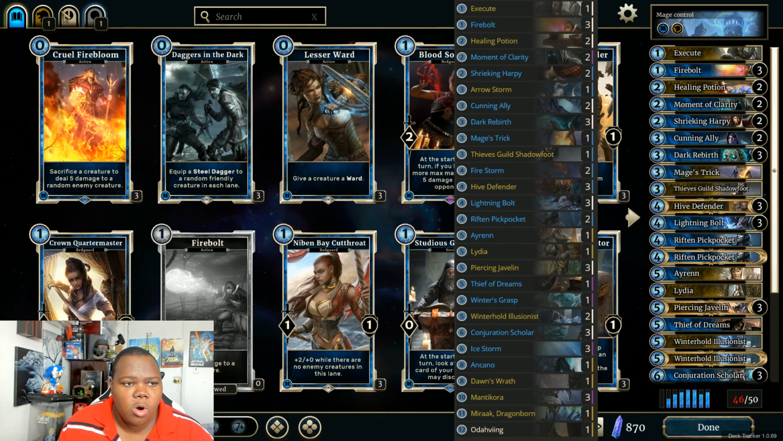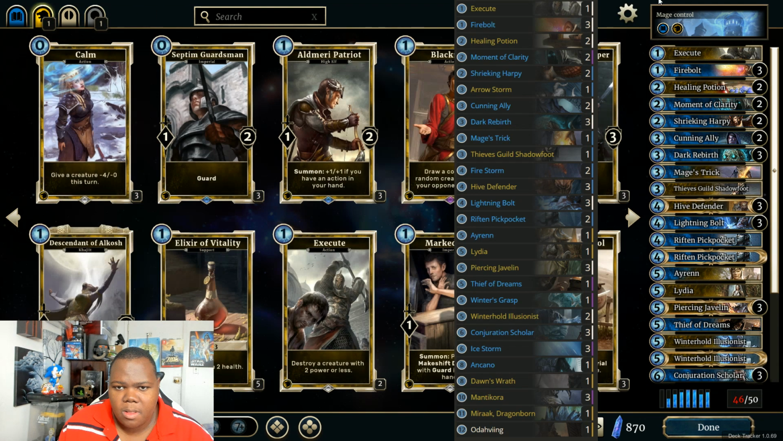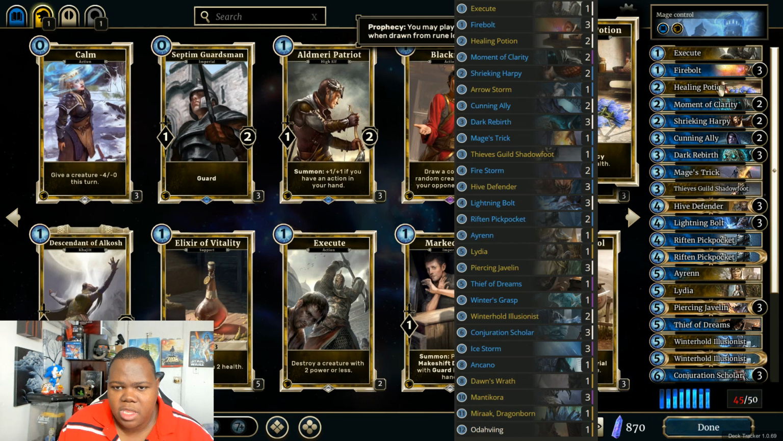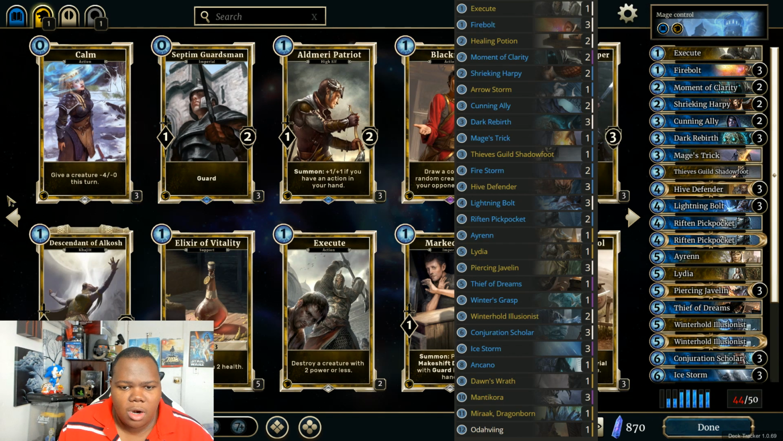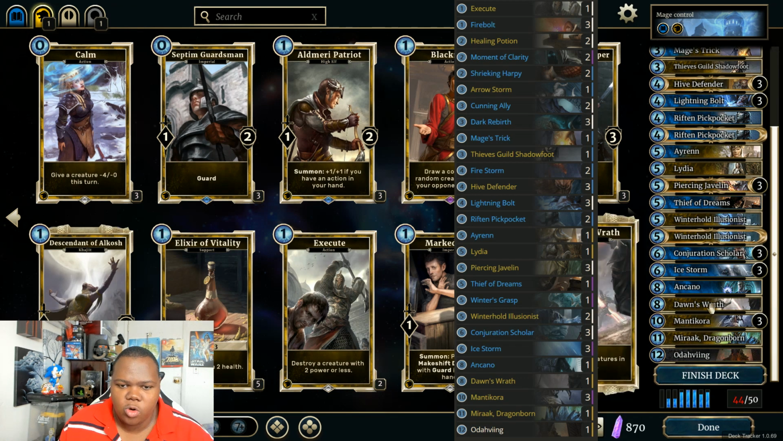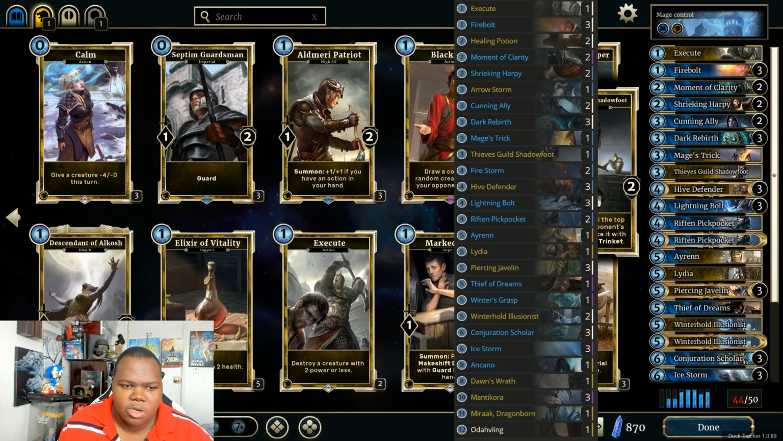Drop the Arrow Storm. Alright. Drop the Healing Potions. Alright. So I'm going to try to keep this very cheap for you. Because like I said, I know you don't have three copies of every rare card. And I know you want the deck to still be somewhat playable. And you look like you're trying to go for some type of control mage. So yeah, we could work with something here.